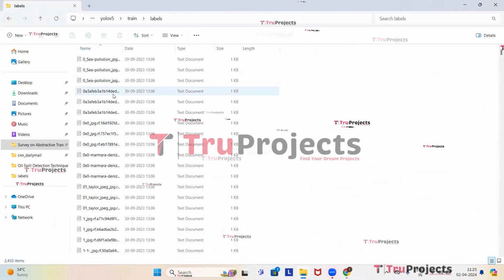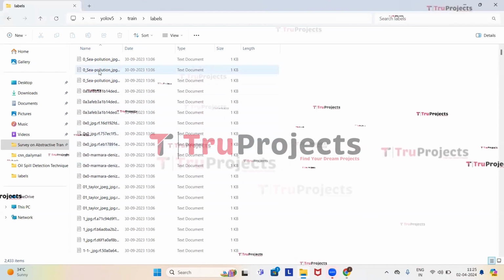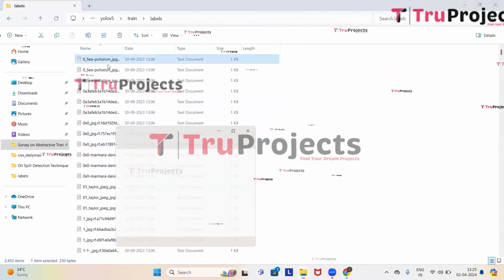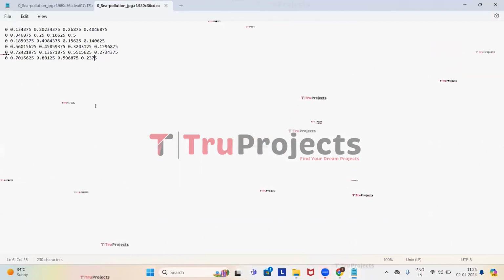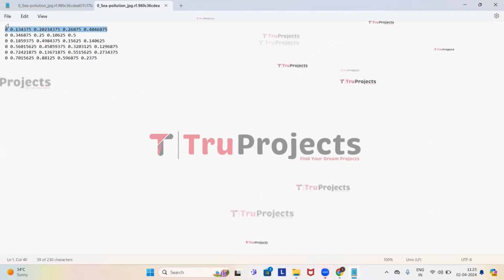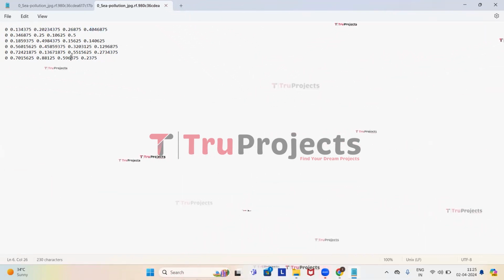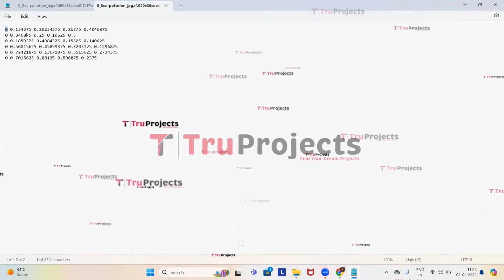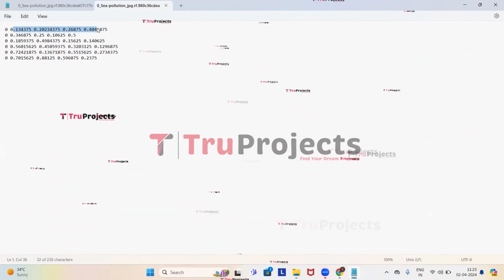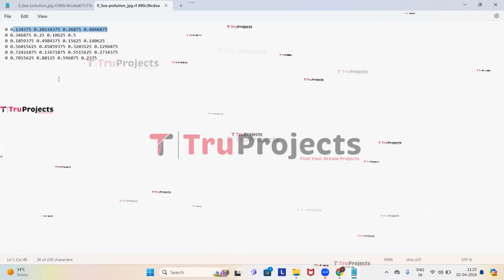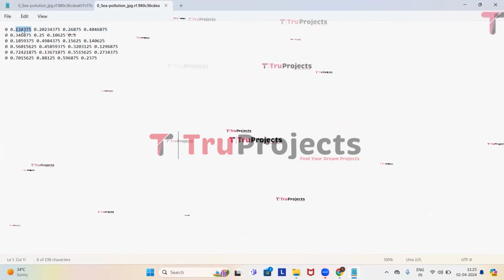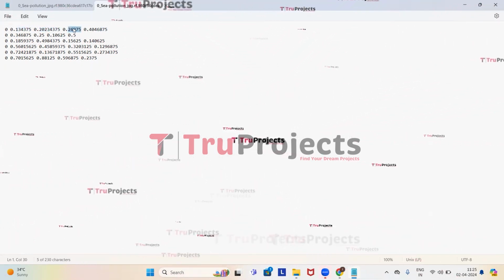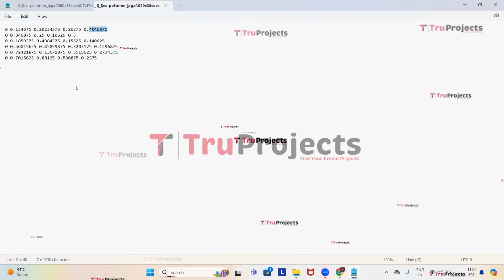So all these files follow the YOLO format. So I'm opening one file. Here, each line represents a detected object. And in each line, it specifies one object class index, followed by its bounding box coordinates that are normalized to image dimensions. And those values are x center, y center, width, and height.